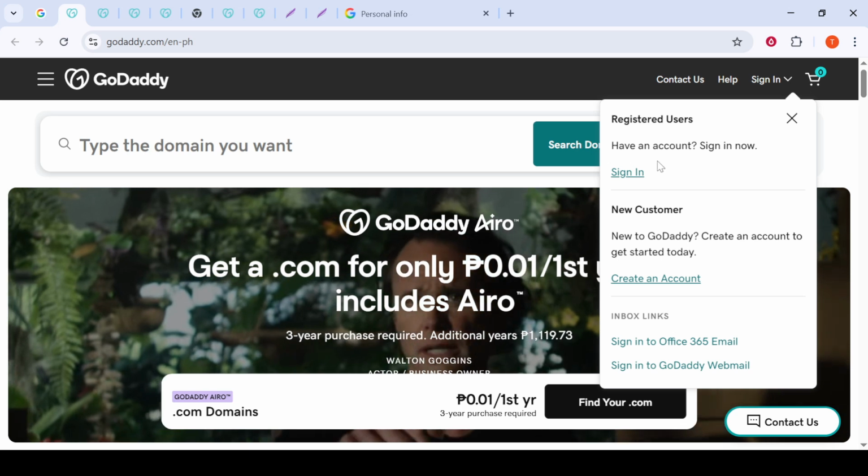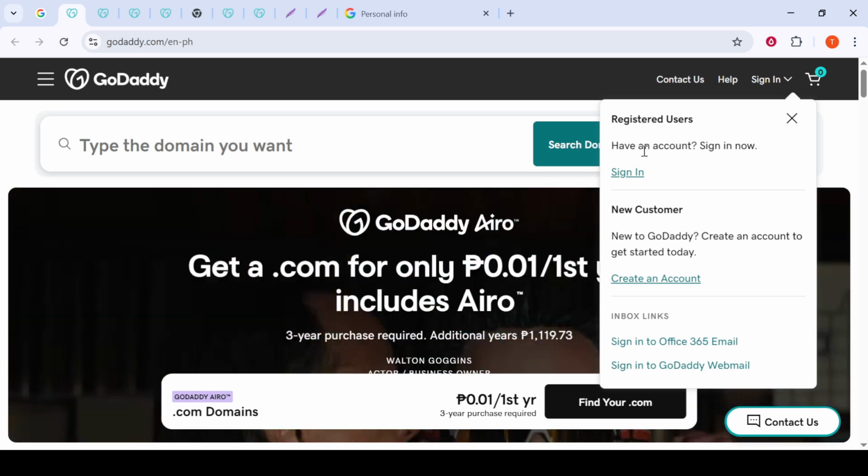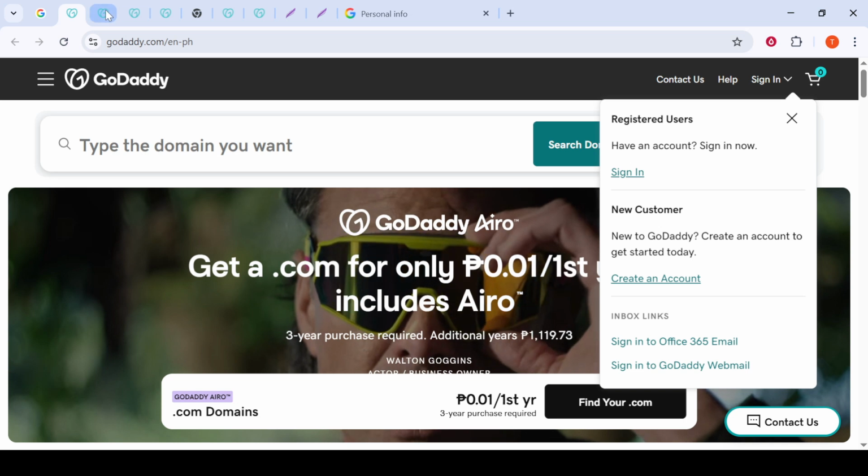You'll be directed to the GoDaddy homepage where you'll need to log in. You can do this using your email, or, if you prefer, you can log in using your Facebook or Google account credentials. Choose the option that's most convenient for you.